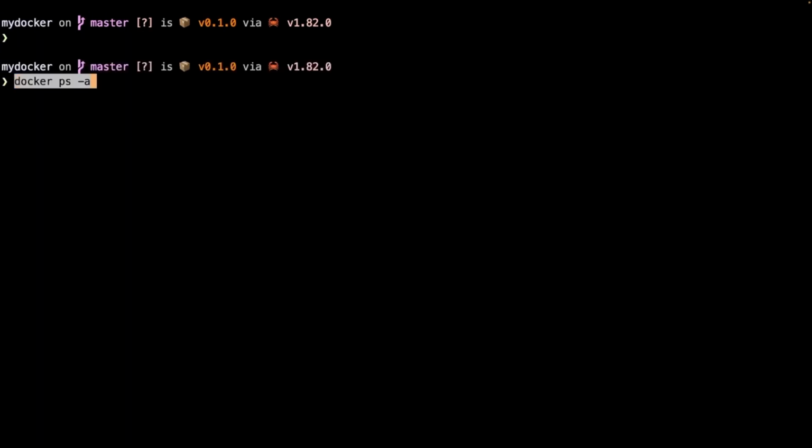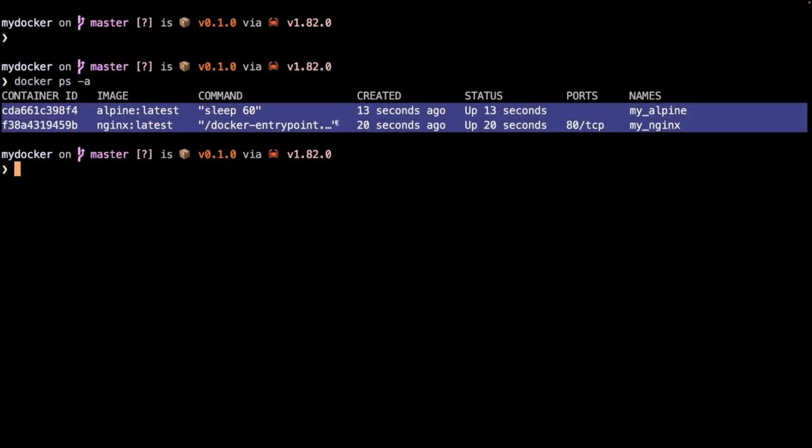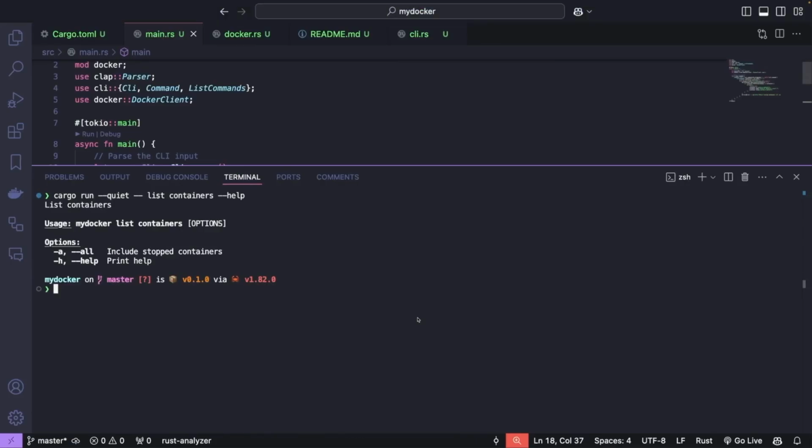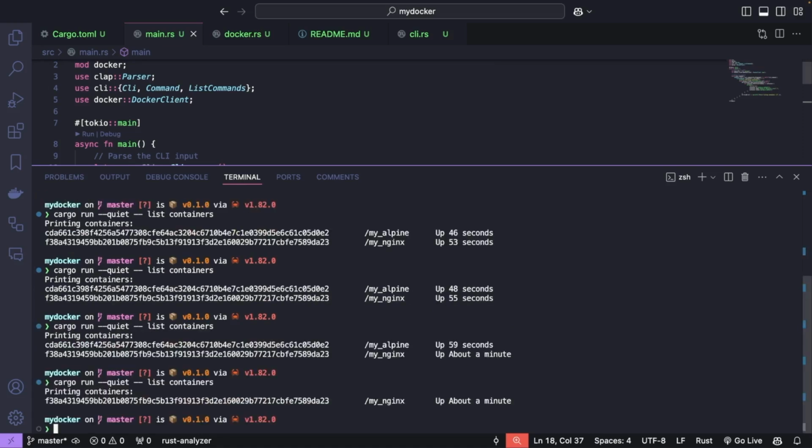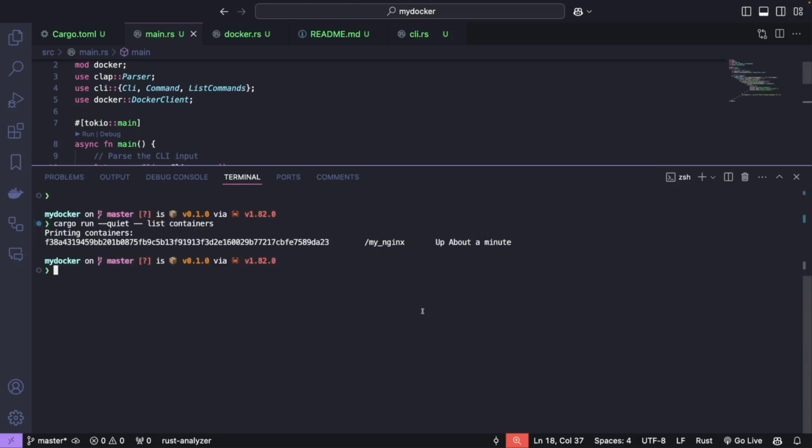So you can use the docker ps command, which will return you all the containers. Now let's use our my docker to validate. First up, I'm going to say cargo run list containers. And as you can see, it presents you both the containers, my Alpine and my Nginx, just like we created. And now that 60 seconds have passed, if you print list containers now, it's only going to give you the my Nginx container because my Alpine has exited now.